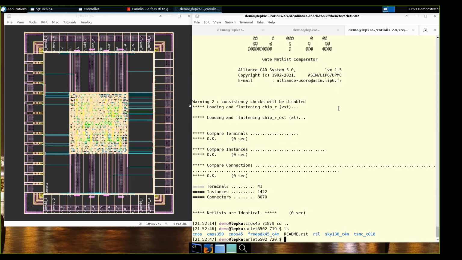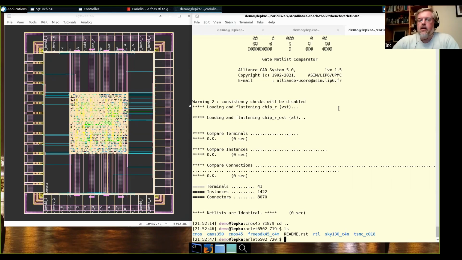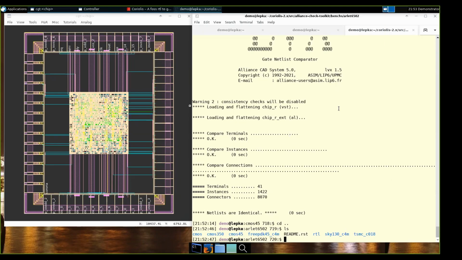Can I ask a question? Of course. So this final netlist, can you actually run it through SPICE with the full analog models? The entire chip? Would that just be too intensive?